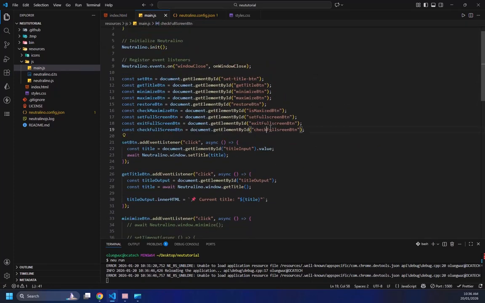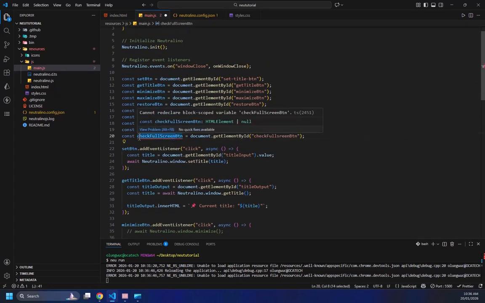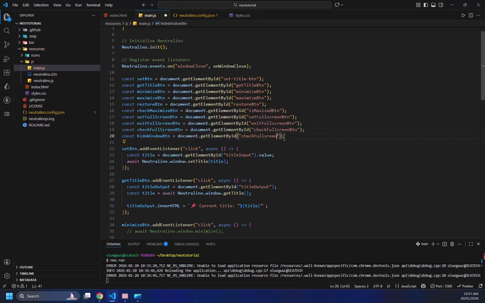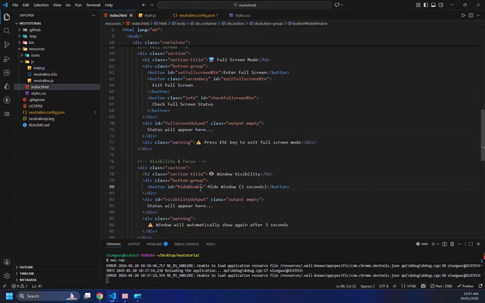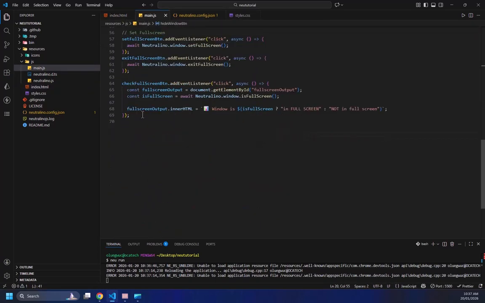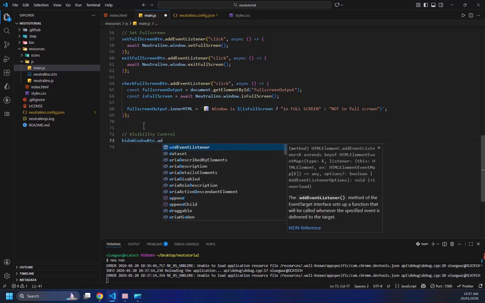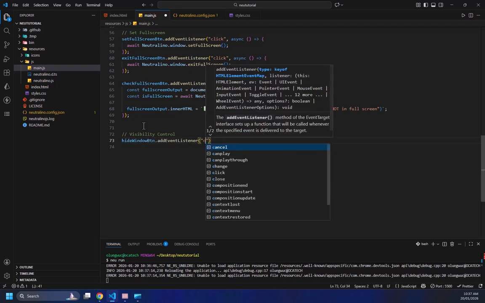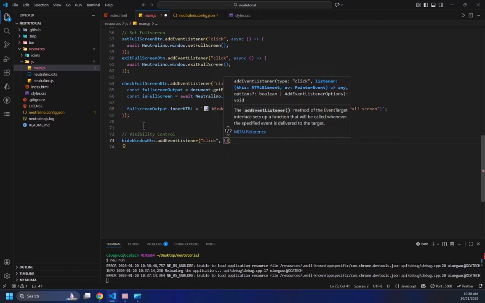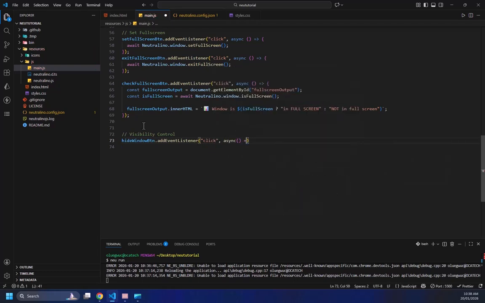I'm going to duplicate this one, change it to hideWindowButton, change the ID to hideWindow. The button, the ID is hideWindow. That is exactly what I put here. Let's come here and say, let me say visibility control. So I will say hideWindowButton.addEventListener. I'm going to listen to click event. Remember, we are going to make it an async function like this.